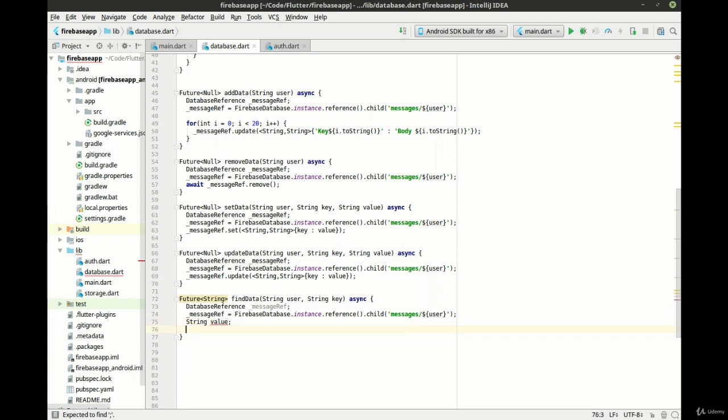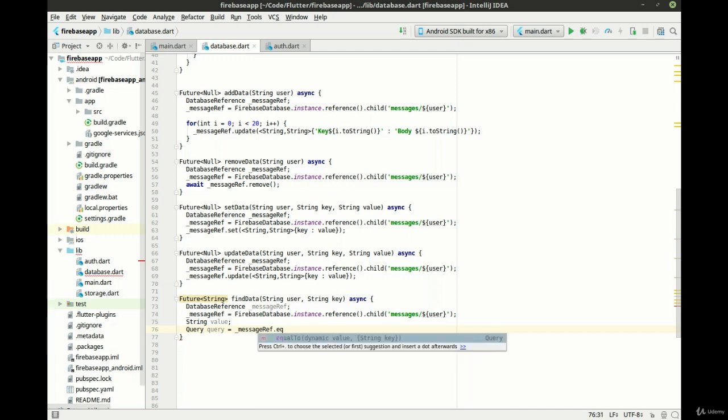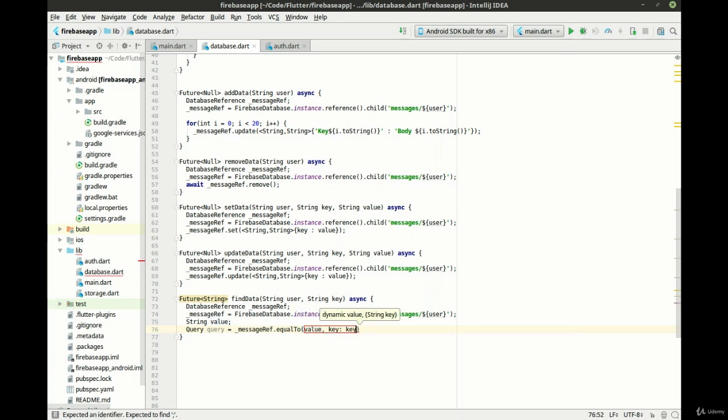Say string value. Now we want to actually make a query. So we'll say query, and we want something that's equal to. Now notice this is a dynamic value with a string key, so it knows what we're trying to do here. So we're going to add our dynamic value, and then we're going to give it the actual key here. So what's going on under the hood here is we've got a string value, and it's going to return a query object, but it's also going to assign that value here if it finds it.